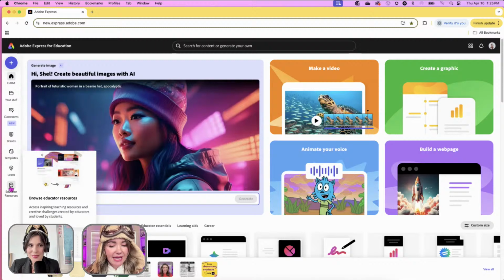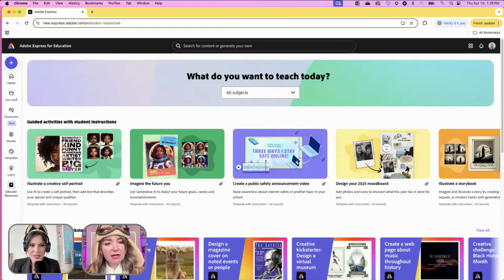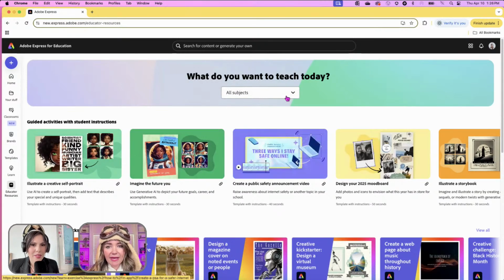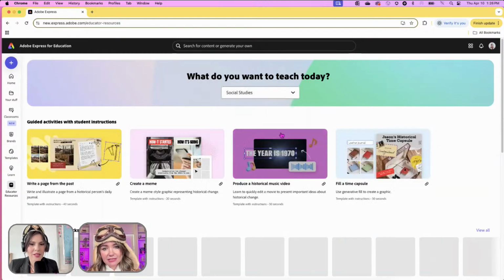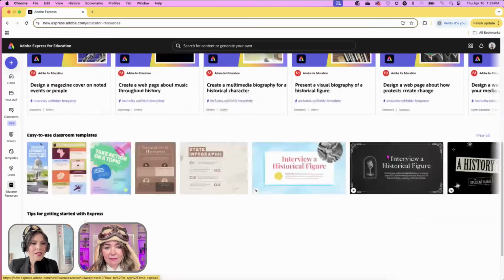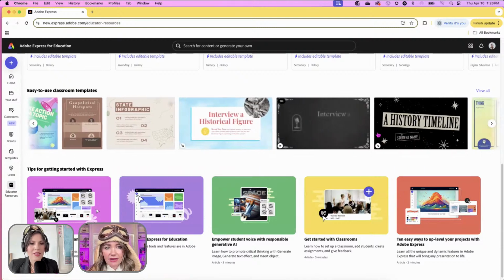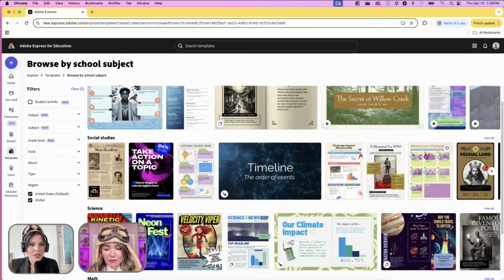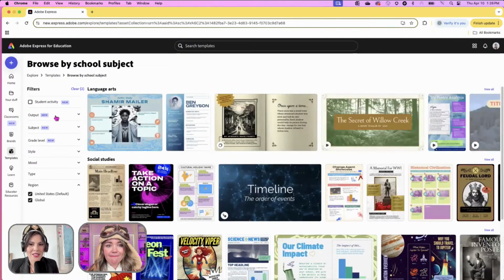How do I want to find a poster? I'm going to go back, and go there. So I hit educator resources down at the bottom. This is a great place to find all kinds of starter activities for your class. We're going to look at these in a little bit. But for now, up here at the top, it says, what do you want to teach today? And I want to teach social studies. We've got some guided activities up here, and if you scroll down, you get into a bunch of classroom templates specifically for social studies, which is pretty cool. So these are kind of like built-in lesson plans as well.